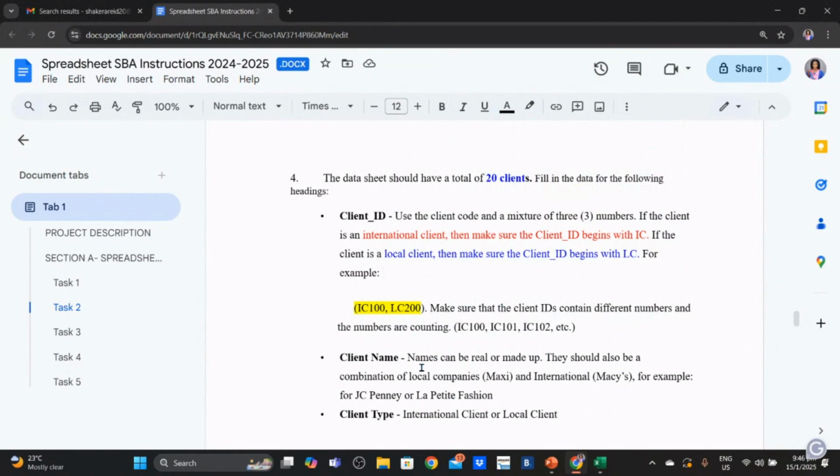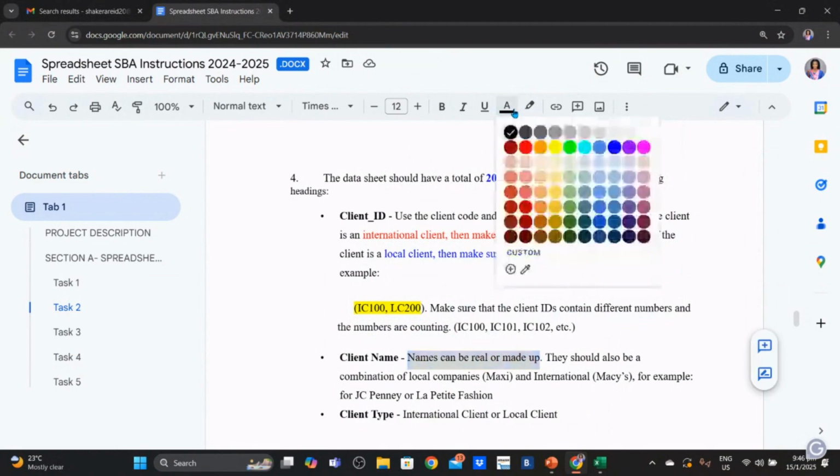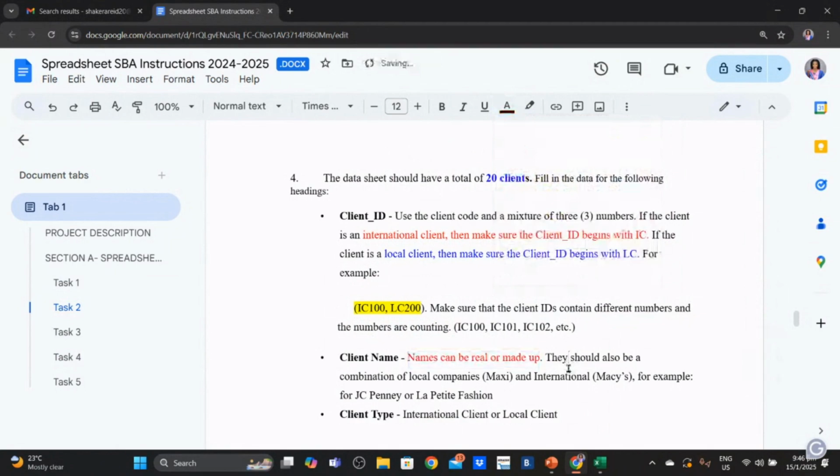As it pertains to the client name, these names can be real or they can be made up. You can make up some names, or they can be real clothing names, clothing brands or clothing companies' names. Ensure though that the clients you use are actually clothing stores. So we can't include the name of supermarkets or the name of farm stores under this listing. They have to be clothing companies. All right, and they went further to say that there should be a combination of local and international clients.